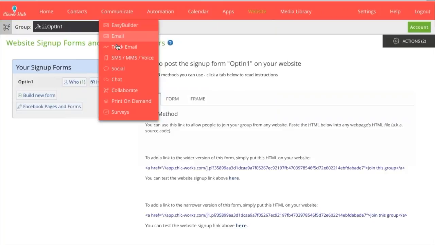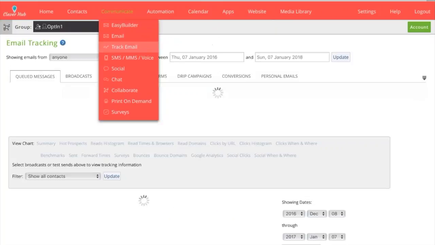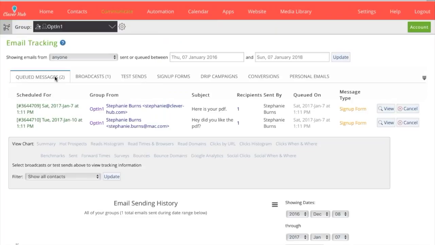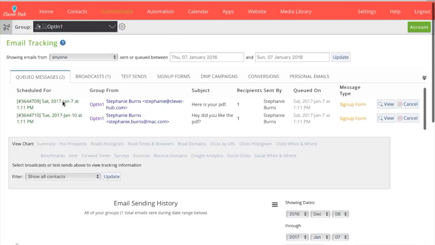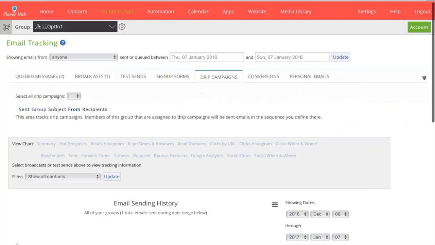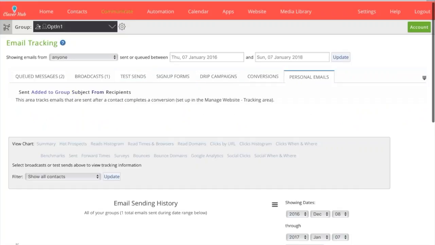And I want to show you, if you go to track email, you can see that there are queued messages here, and they're both to me. So here's the PDF. Hey, did you like the PDF? So you're able to see what went out, see what's coming up. If you have any drip campaigns, you can see those here. Test sends, personal emails. We haven't gone through email tracking yet, but that will be up in the next video.